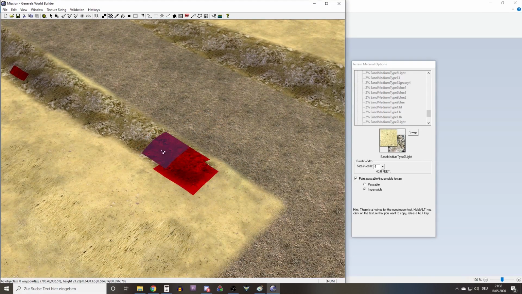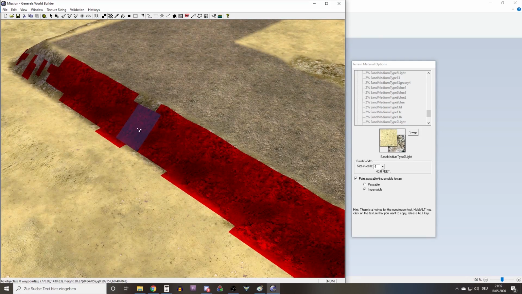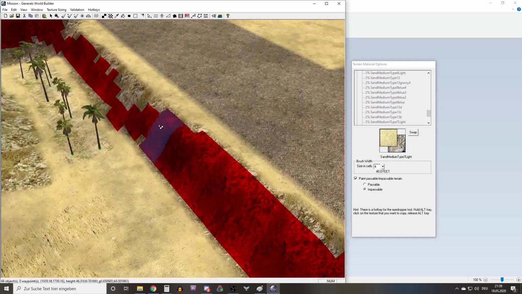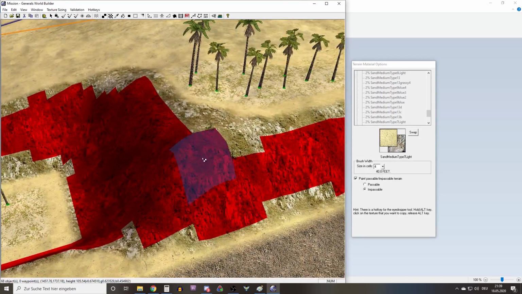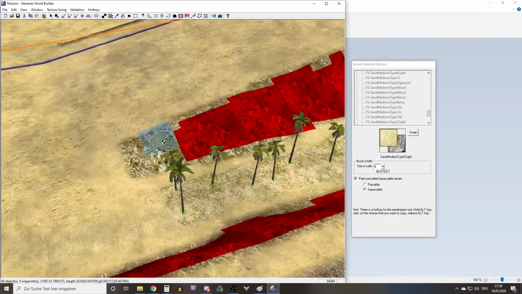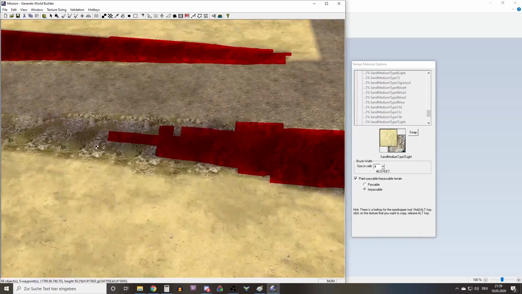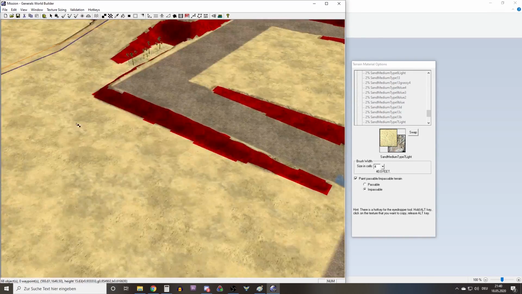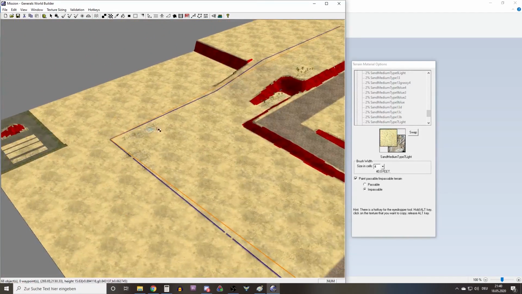So use the paint tool and paint over the parts you don't want the units to go through. It's usually on the cliffs. So in this case we don't want the units to go up here. Okay, we have covered all the parts in red, which we don't want the units to go through.